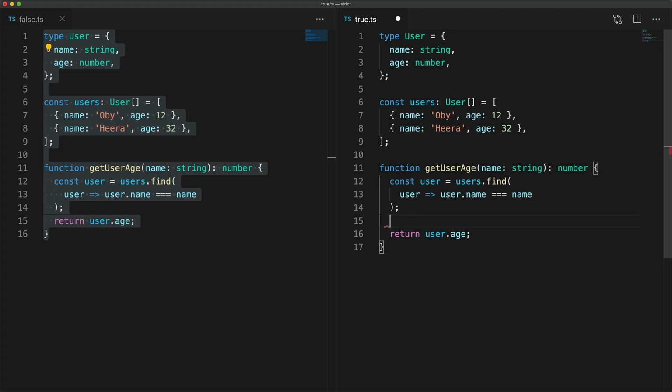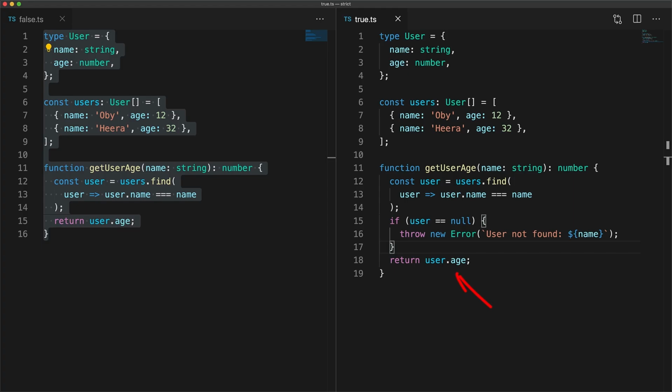Now because TypeScript has caught this error at compile time, we can raise a nicer error like user not found, which is the actual source of the issue. And now thanks to TypeScript's code flow analysis, it knows that user will no longer be undefined and allows you to access the age property. Now once more, this is just one of the features that is provided by strict.